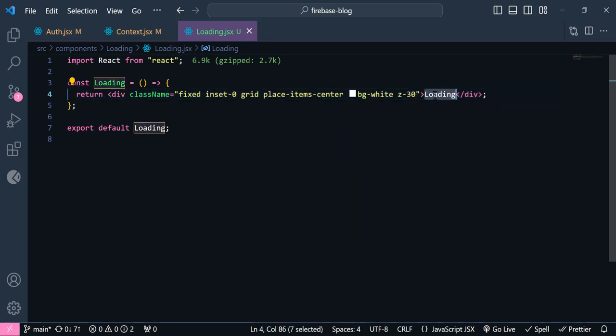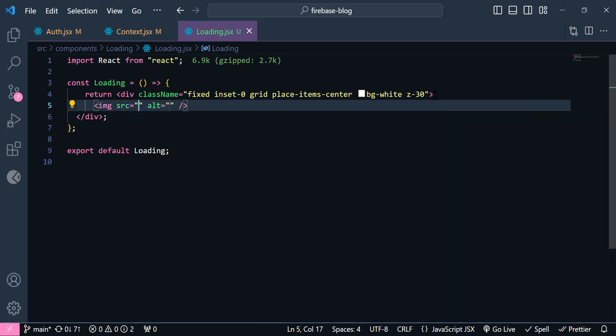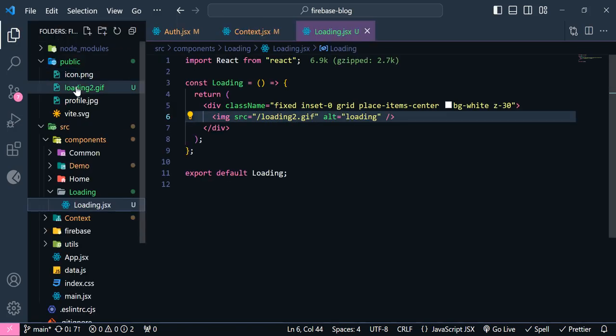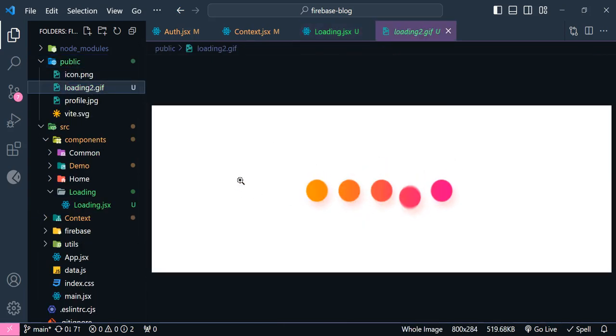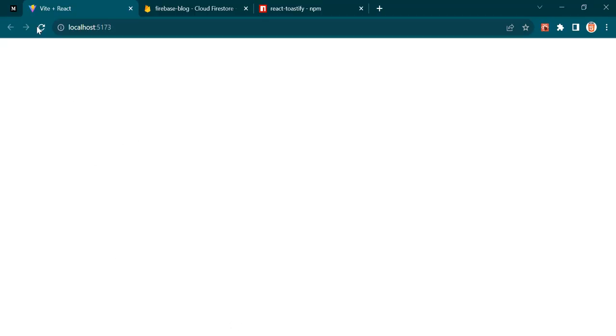Now inside this div, we are going to have an image. So the image source is going to be loading.gif and alt is going to be loading. Okay, so this image is coming from this public folder. I have added this and you can download the GIF from Google. Now let's check it. As you can see, if I refresh the page, we will have this loading here.